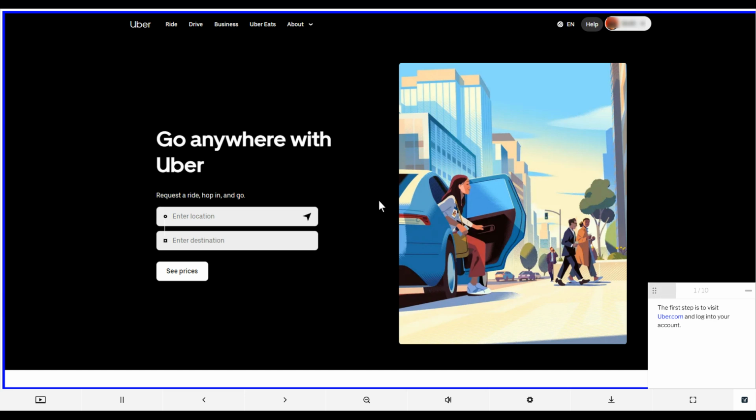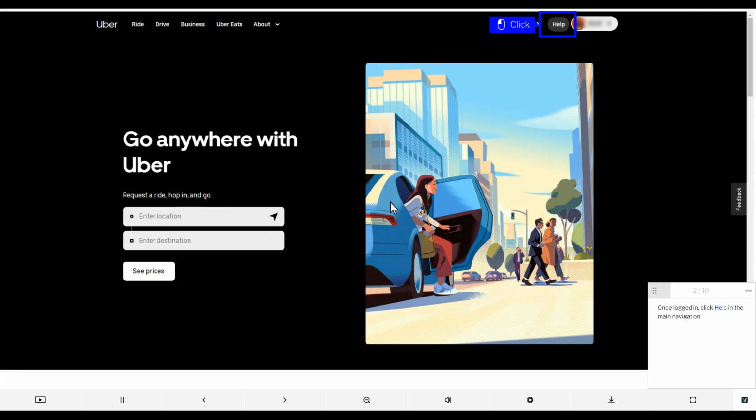The first step is to visit Ridester.com and log into your account. Once logged in, click Help in the main navigation.